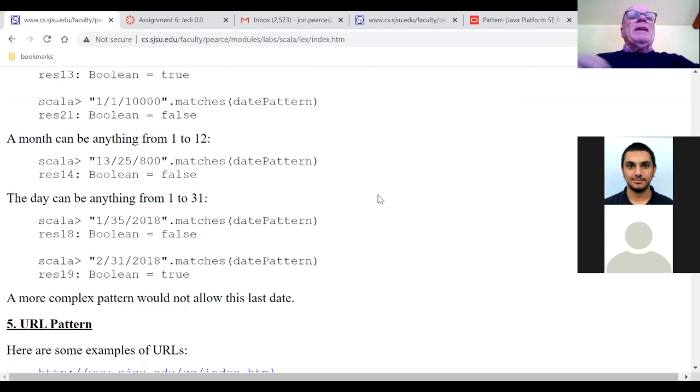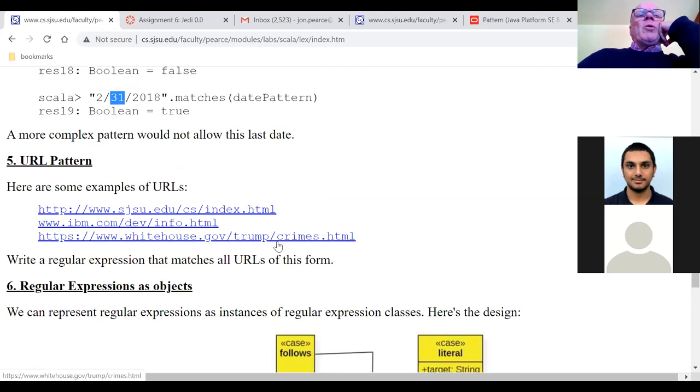It gets tricky. For example, this date matches the date pattern I have, even though there is no February 31st. If you get a really complicated date pattern, then you would catch that. You might even catch whether it was a leap year or not. So 2/29/2020 is okay, but 2/29/2019 is not okay.